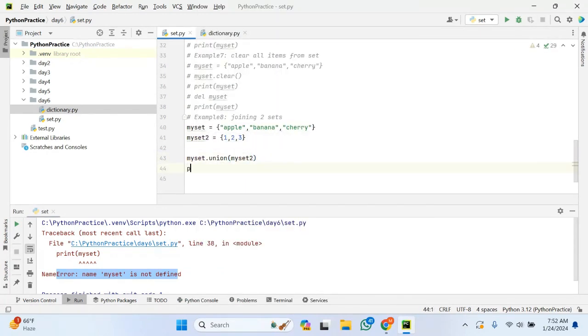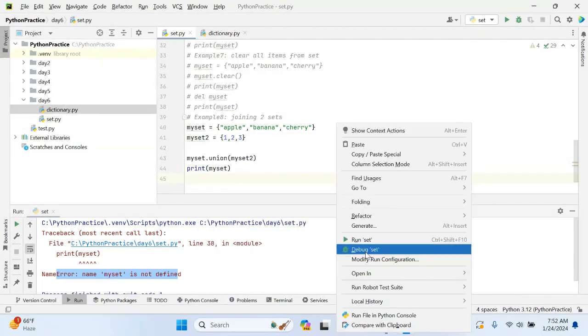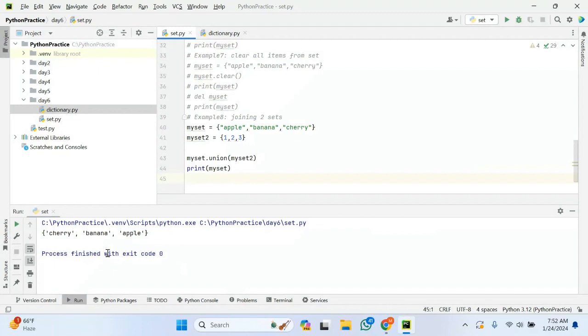If I try to print my set, let us see how it prints. My set 2. It has not printed. Is there any error?